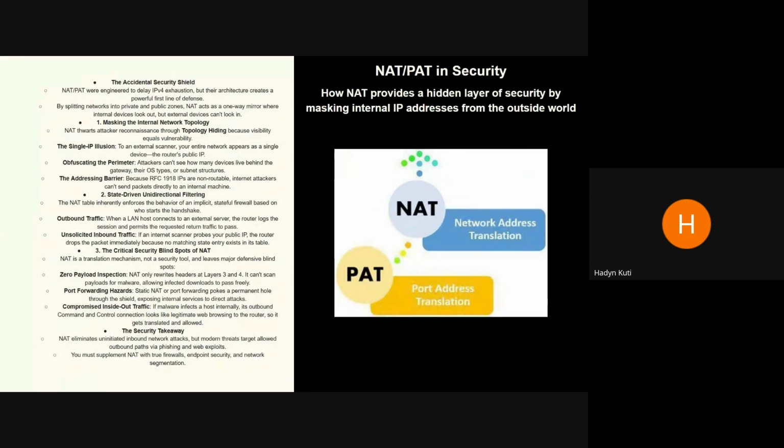NAT is a translation mechanism, not a security tool, and this leaves major defensive blind spots. NAT only rewrites headers at layer 3 and 4, and it can't scan payloads for malware, allowing infected downloads to pass freely. Static NAT port forwarding pokes a permanent hole through the shield, exposing internal services to direct attacks. If malware infects a host internally, its outbound command and control connection looks like legitimate web browsing to the router, so it gets translated and allowed.